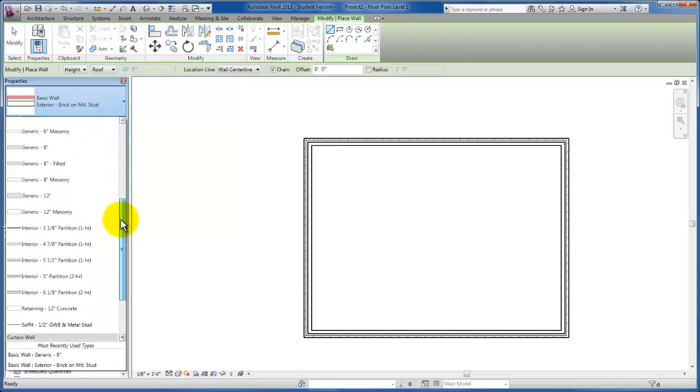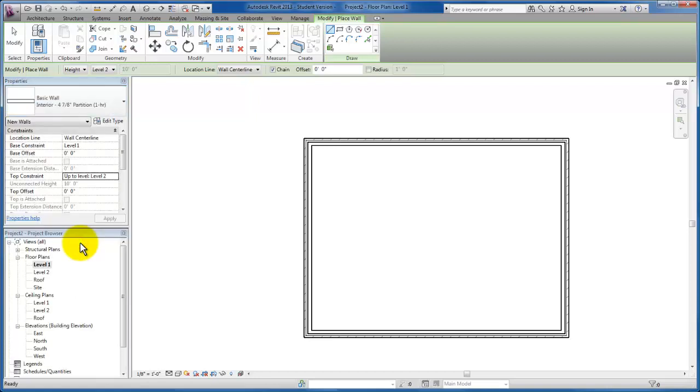I'm going to come down. I'm going to pick for this project an interior 4 7/8 partition wall as the type that I would like to lay out. Then for our base constraint, yes, I want to draw this at level 1. Our top constraint up to level 2. So we're ready to begin laying out our interior walls.